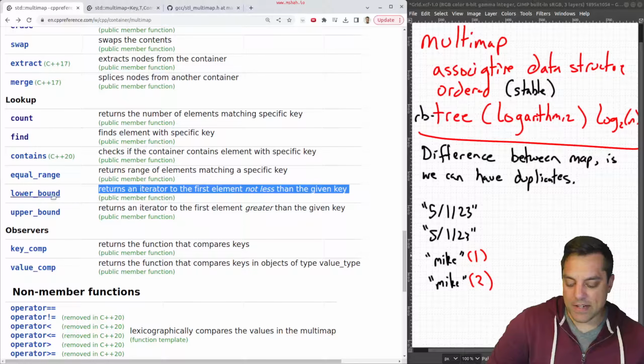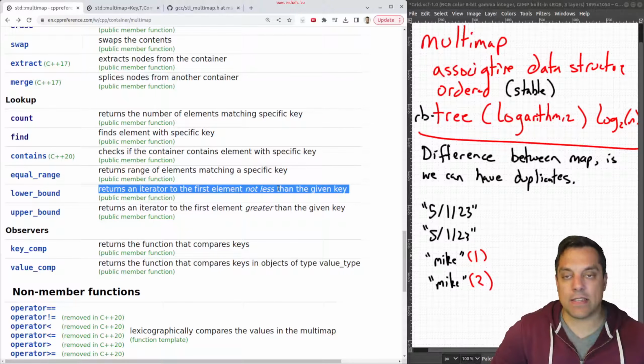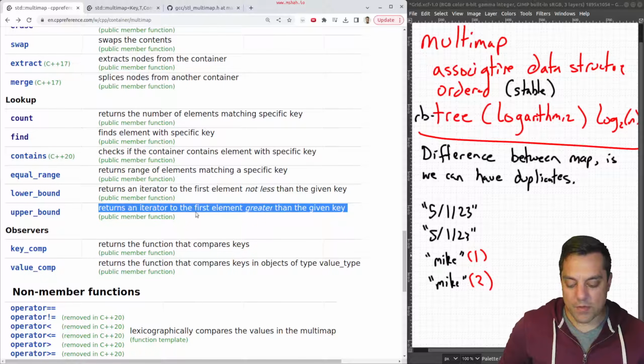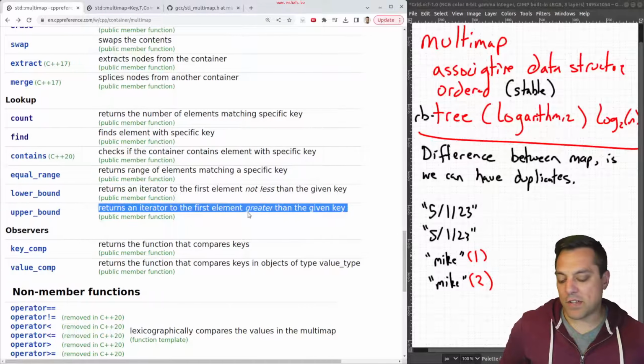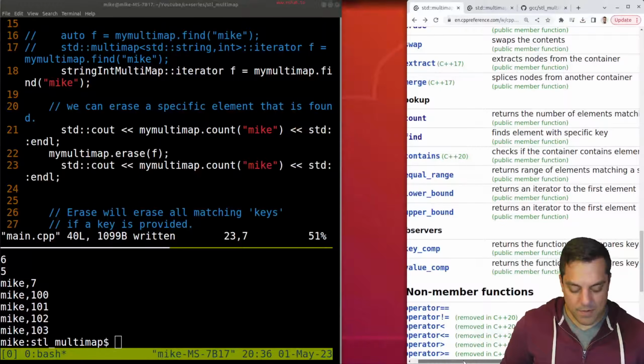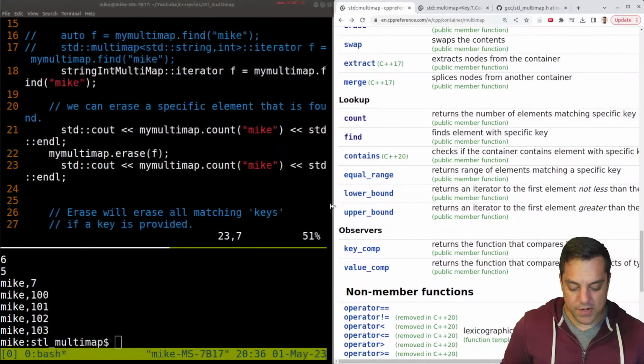So let's look at this here. Lower bound returns an iterator to the first element not less than the given key. If it's not less than the key, however it's sorted, it must be equal to that key. Then we have upper bound, which returns an iterator to the first element greater than the given key. That's also kind of interesting. So let's take a look at these upper bound and lower bound functions.